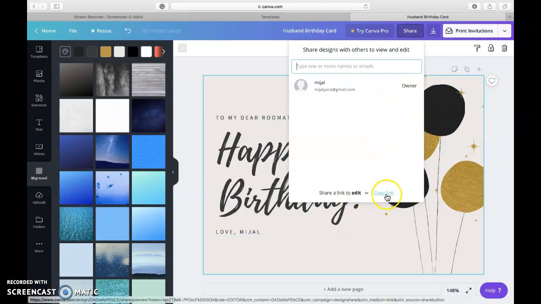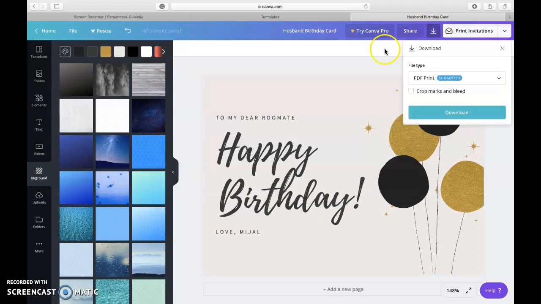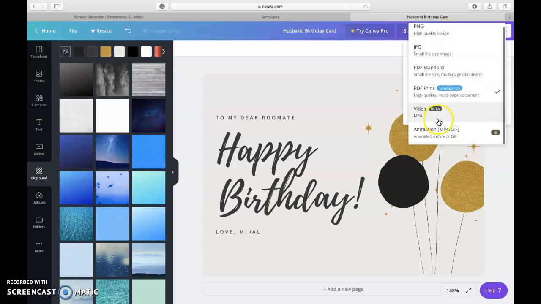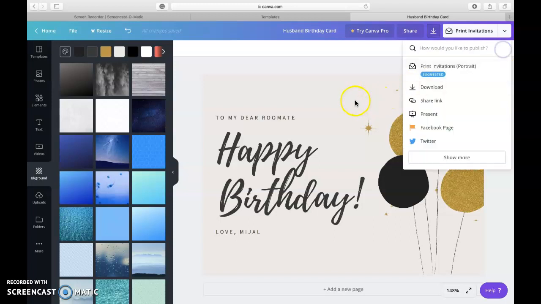Also, you can either copy the link and send it by email, or you can download it as a PDF or in other formats, or you can print the invitation too.